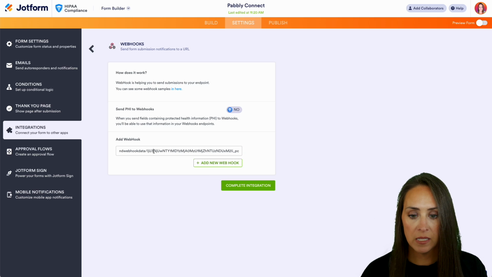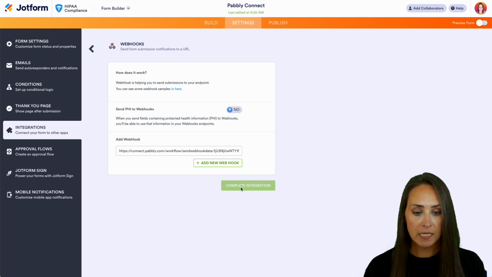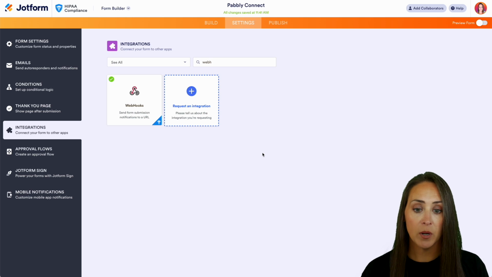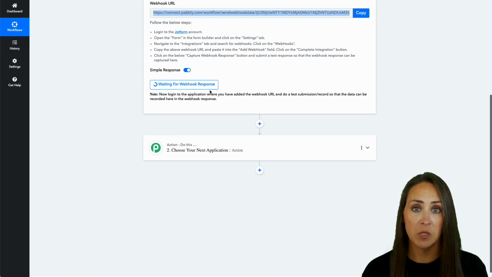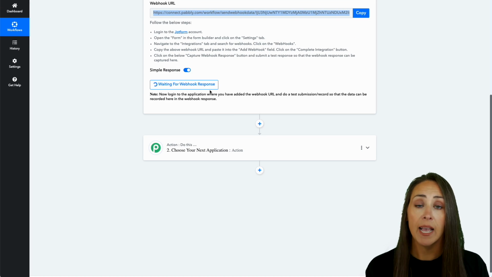I'm going to go ahead and paste. Make sure there's only one HTTPS at the beginning. We will complete our integration and finish, and we should be good to go. So if I head back over to Pabbly, I can see right down here, it's waiting for a webhook response. It means it's waiting for a submission to come in to see if this is going to work.